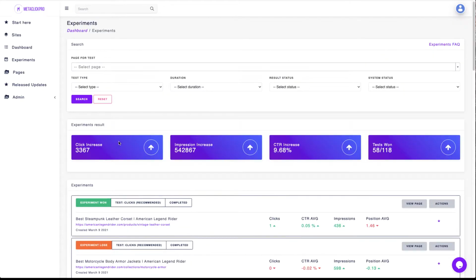If you have 4,000 pages, this work will take you about 6 months, but after 6 months, on average, you will see a huge impact. Okay, so this is all about the experiments.